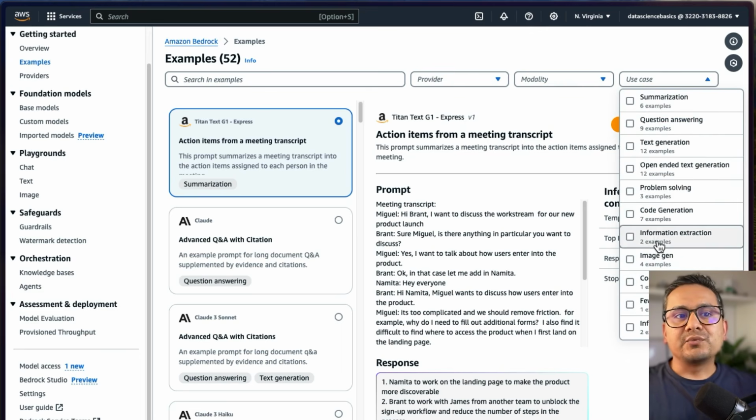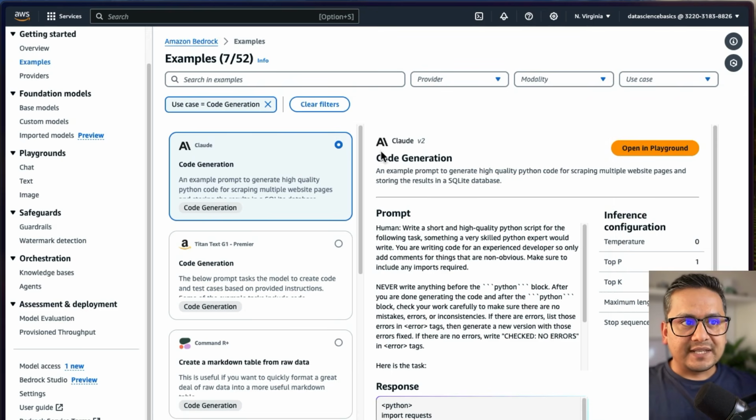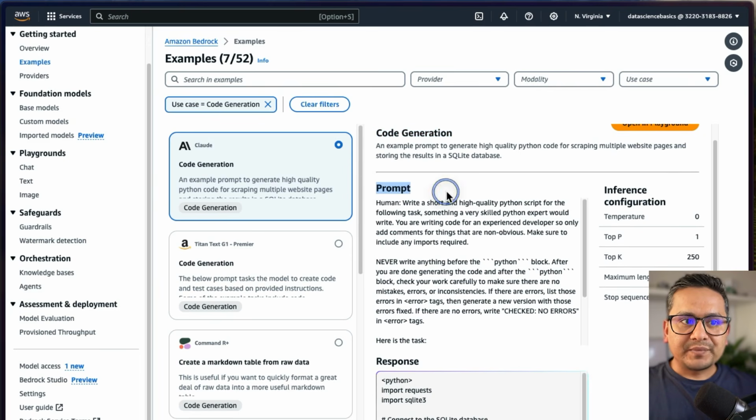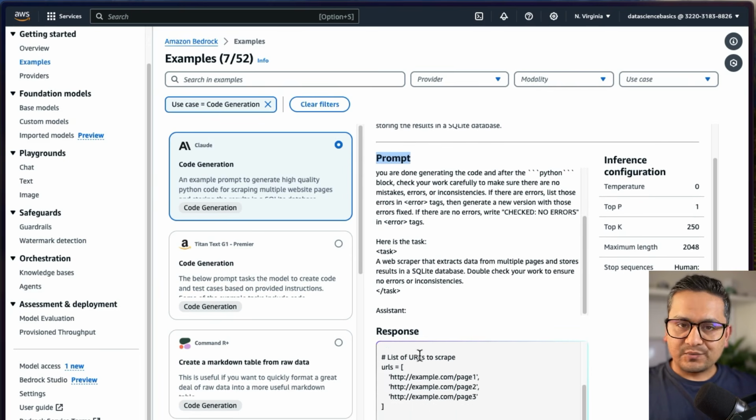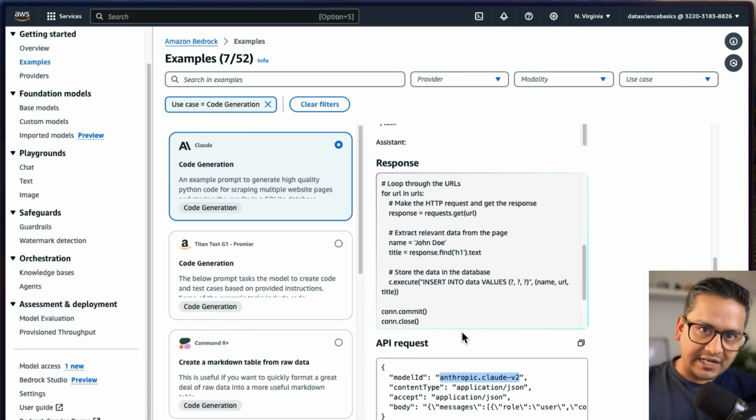For example, if you have a use case about code generation, you can just go with code generation, and you can see the models that are based on code generation being shown here. On the side here you can see this is the code generation, and there is the prompt here. If you scroll a little bit down, there is the response also. If you scroll a little more, you can see the model ID that you can use, and this is the API request that you can make with this particular model. This is the easiest way to use the latest model from the console in code. I will show you that in the later half of this video.